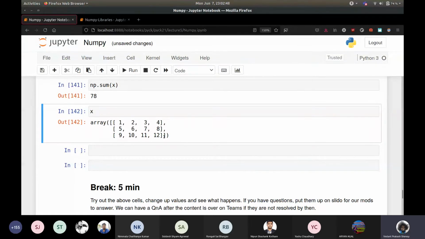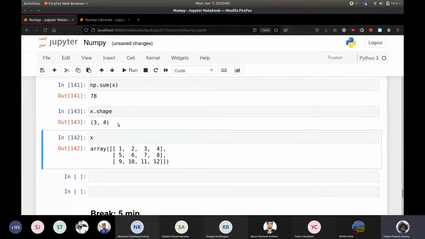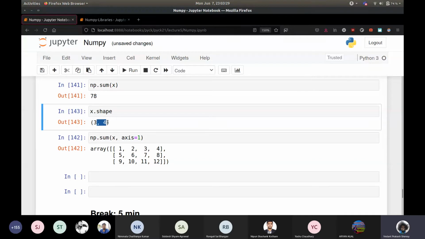But suppose you want the sum of all the elements row wise. So for each row, you want to know what the sum of the elements in the row is. So you want to do np.sum of x along all the rows, which means that you want to sum up 1, 2, 3, 4, you want to sum up 5, 6, 7, 8. Oh, sorry, this means column. So if you do np.sum(x, axis=1), it will sum over all the elements in this particular dimension.